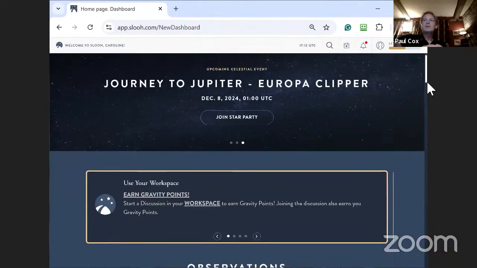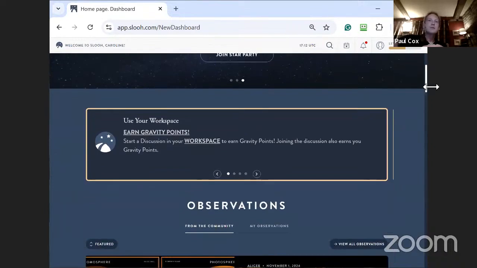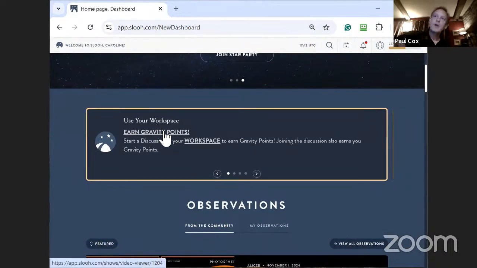We've got upcoming celestial events. Then we've got our announcements panel. And I will just mention one thing while I'm here. And it's gravity points. You'll see gravity points. John will talk about them as related to our Quest learning activities. Gravity points are Slooh's currency. Every action that your student takes on Slooh's platform earns them gravity points.